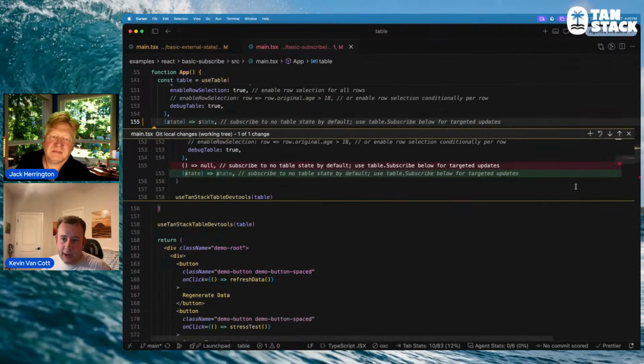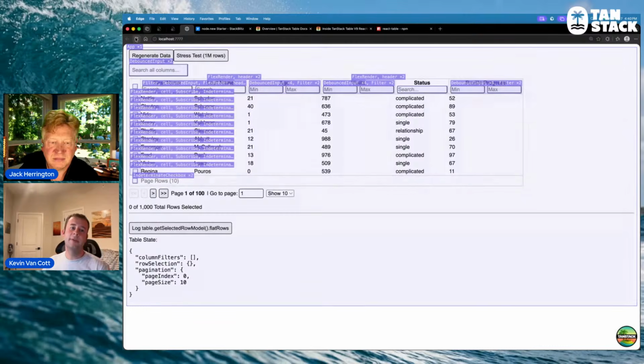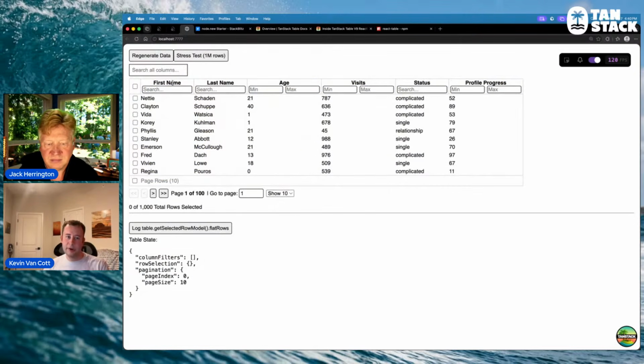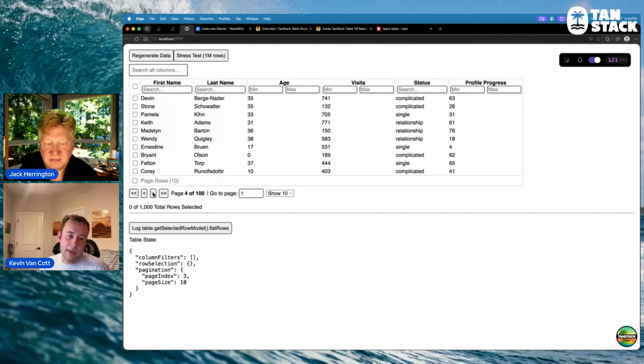if I go back and set this to null, by default actually now nothing is going to re-render at all, unless you actually opt into it. So you see here, only the table rows and right here are actually updating and re-rendering now.